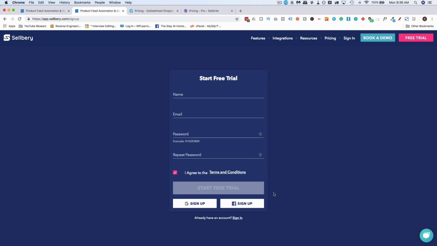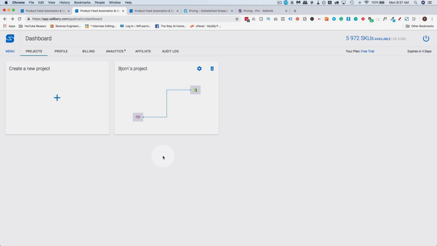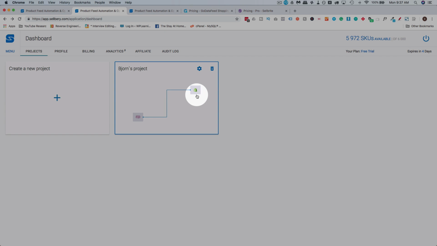I already have a free trial account that I'm going to sign into right now so we can take a look at how the system actually works. Just going to drag over a new tab. So here is the dashboard when we're logged in. And here we have our first project where we're connecting WooCommerce and Shopify. Just going to close the other tabs so we're not cluttered.